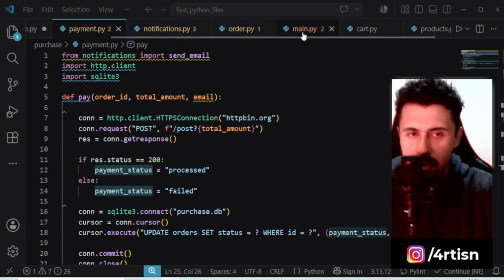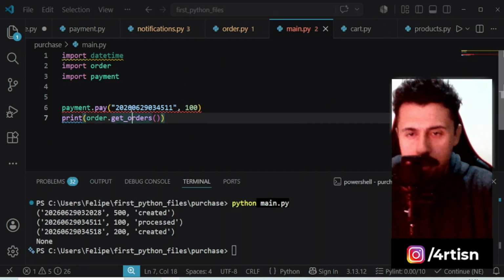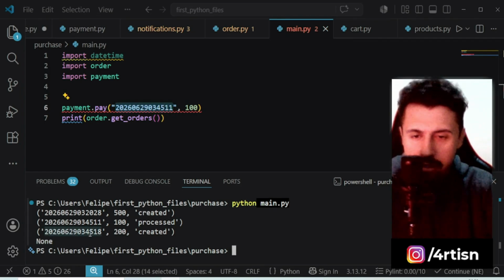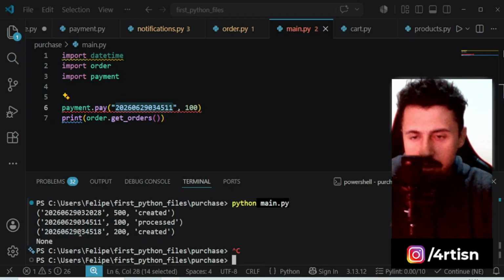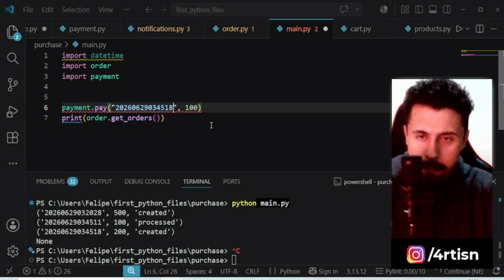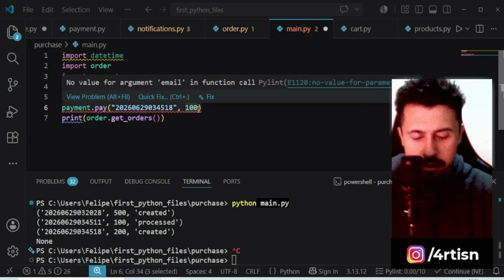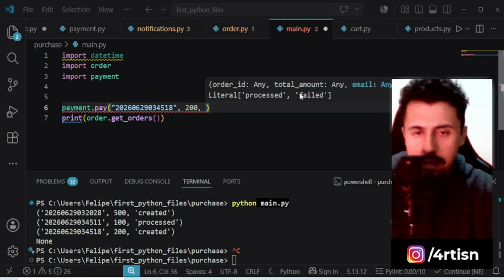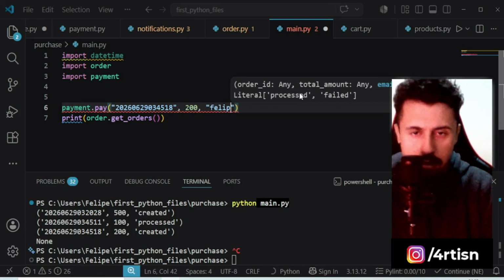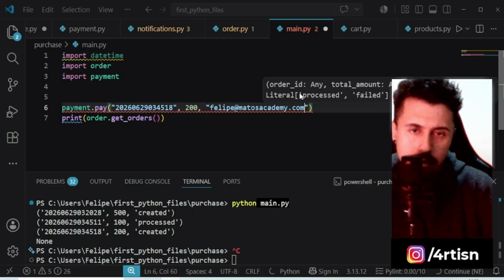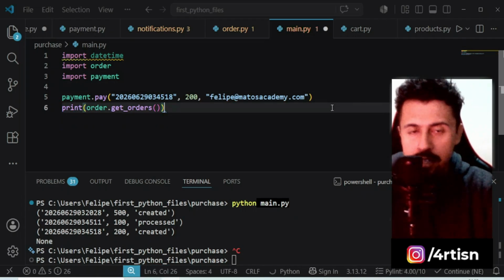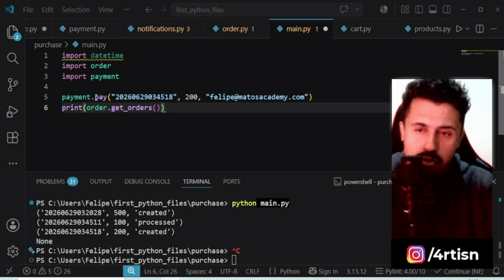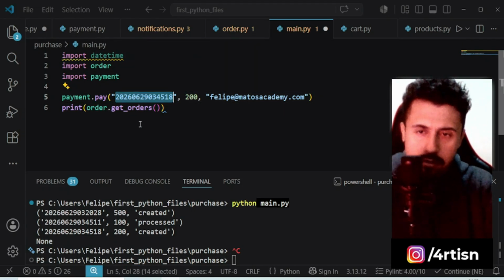So we can go to our main.py file, and as this payment was already processed, let's get other payment that was not processed, like this. This one right here was not processed, is with created status. So let's pass the ID here, the value here, amount in this case, and the email. So I'm gonna pass that email of mine at marusacademy.com, and I guess that's it. It needs to work.